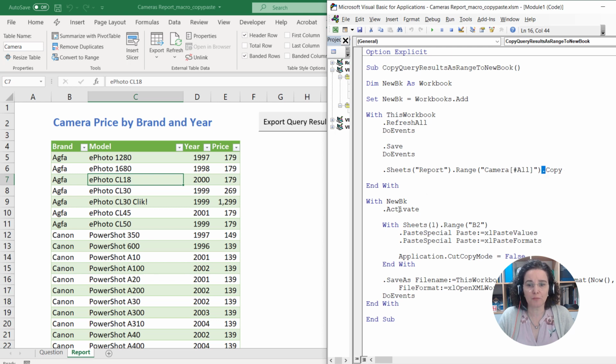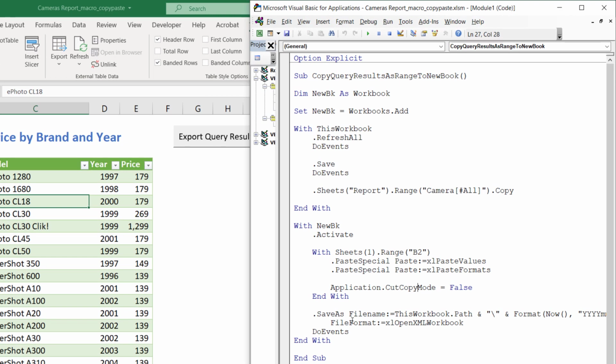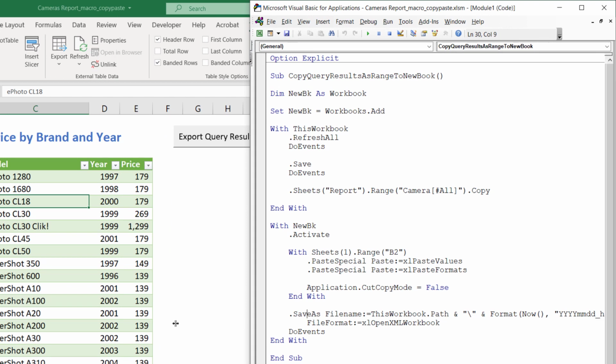Okay, and this portion here is meant to indicate that we want the table including the headers. We copy all that, and then with the new workbook that we just created, we activate that workbook, go to sheet 1, range B2 that I chose to paste my results, do a paste special as values and the paste special for the formats. We disable cut copy mode to eliminate that selection that appears around the cells when we select a range to copy. And then finally save the file the same way as we did before. I am using the same format.